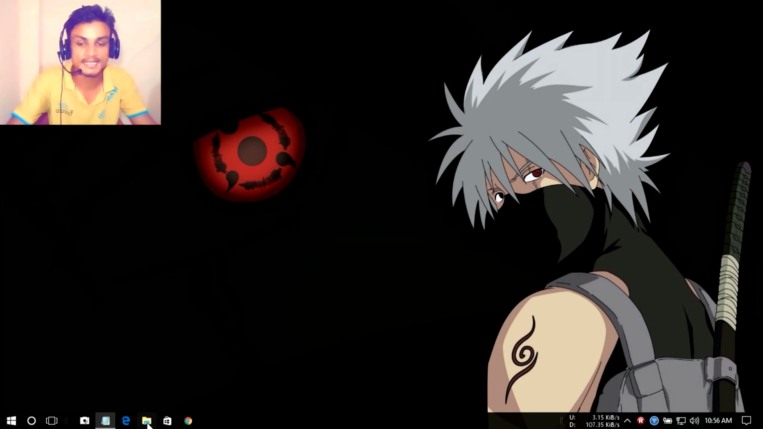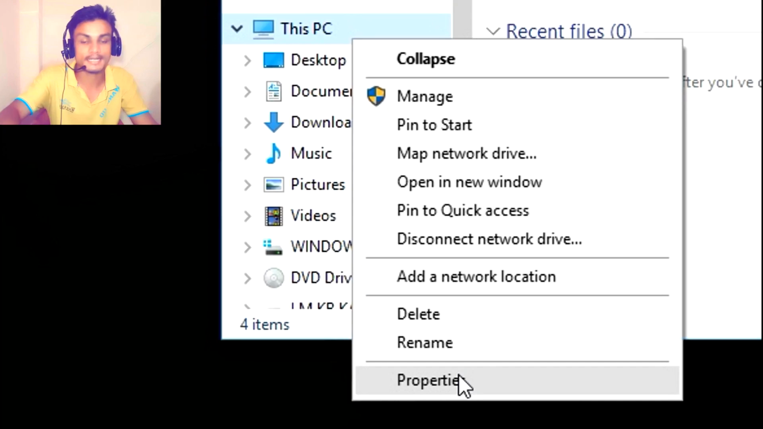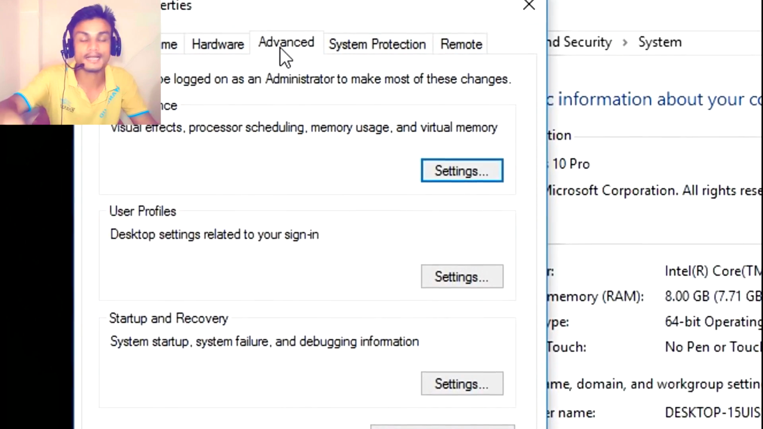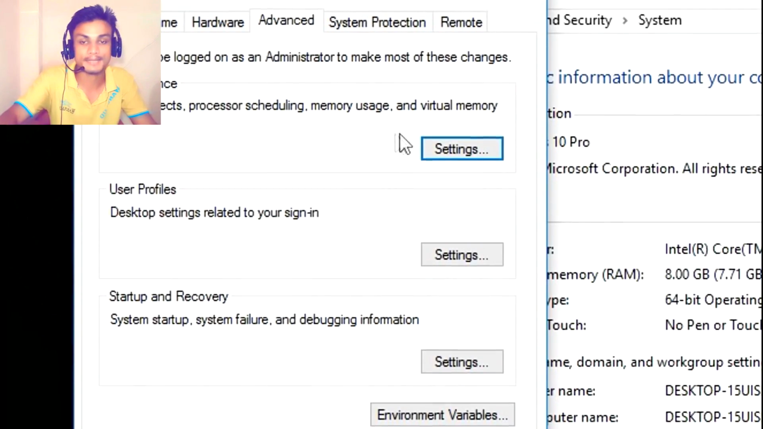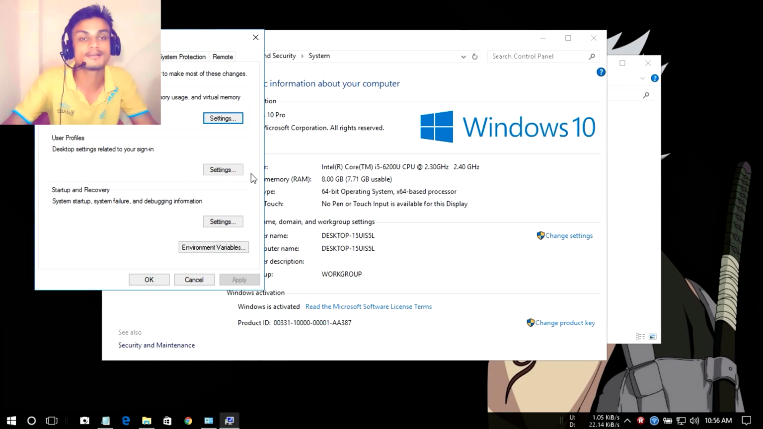And the second way is by optimizing your performance. Go to My Computer, Properties, and after that go to Advanced system settings, and then inside the Advanced tab go to Settings, and you can see the visual effects. You have to change the visual effects. Adjust for best appearance will make your PC lag. Adjust for best performance will make your PC super fast. So you just select adjust for best performance and you will see your PC will run fast.